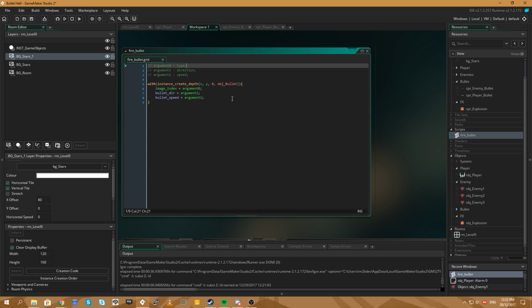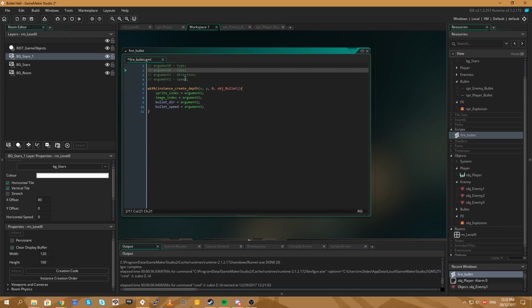Now we need a way to... We need to change something here. We need to make this 1, 2, and 3. And then we also need to change this to sprite index. Let's add a type 1, 2, and 3. There we go. So type 1, 2, and 3. And then type 0 is going to be sprite.